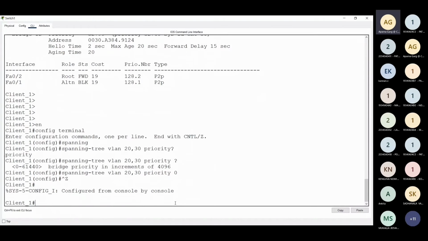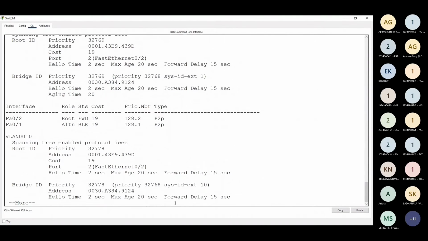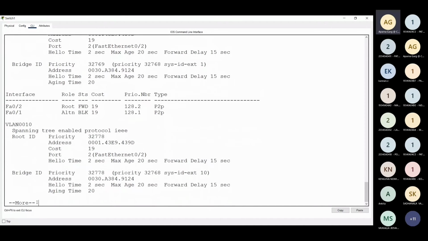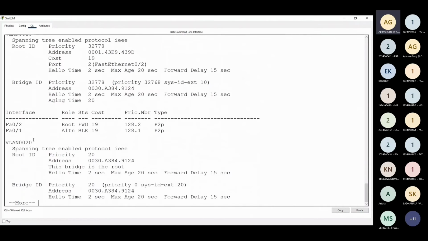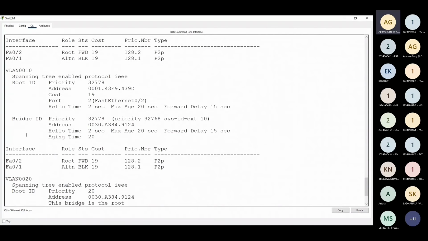Now check show spanning tree. This is known as per VLAN spanning tree, layer 2 load balancing. So for VLAN 1, this port is still blocked. Highlight it. For VLAN 10, this port is still blocked. Go down. Highlight VLAN. Scroll up. For VLAN 10, this port is still blocked.